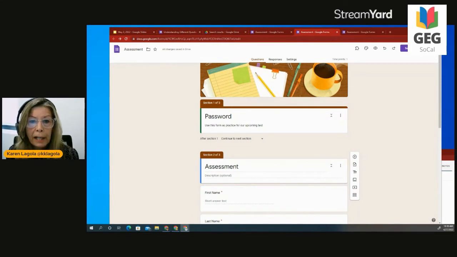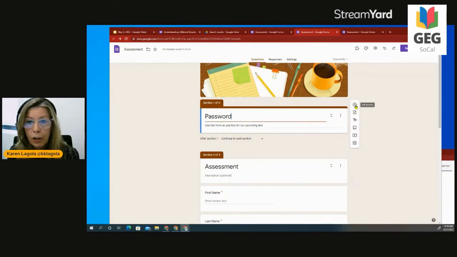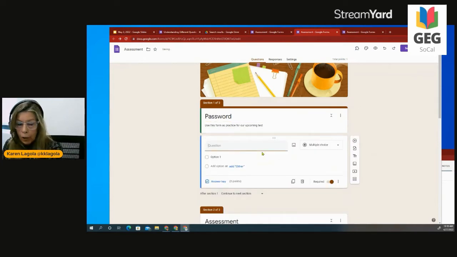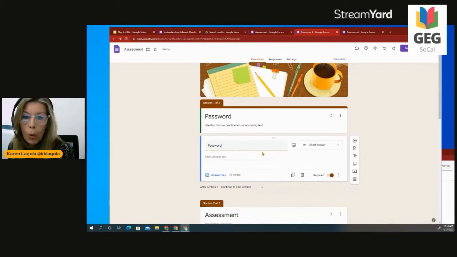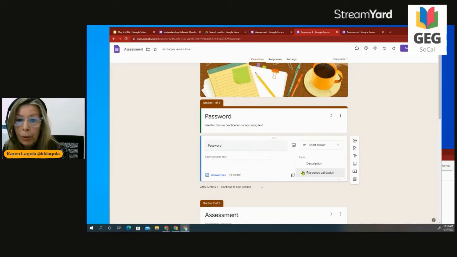So once you create that section for password, I'm going to go in here, be in the section, and I'm going to create the question. I'm going to call it password. This can be a question that your students need to answer, or it could be a word, or it can be a number. I'm going to show you with a number.